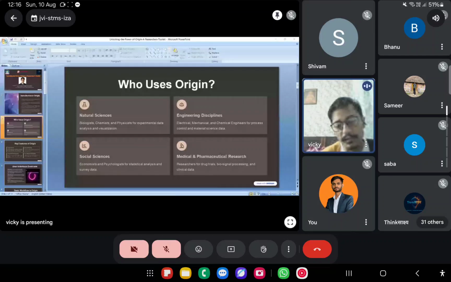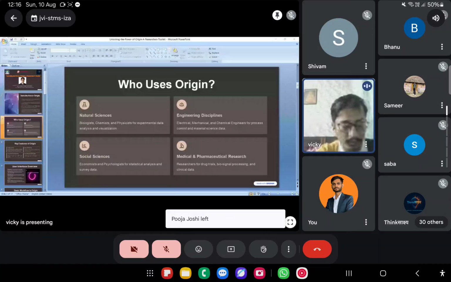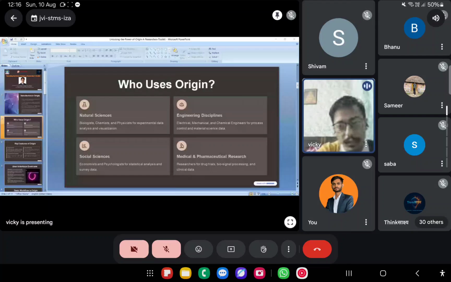Now, what are the key features? First of all, it has a user-friendly interface. For a beginner, it's very easy and very quick to learn how to plot and how to put the data. And we have some advanced graphing features also, like 2D plots and 3D plots, which we can customize accordingly.